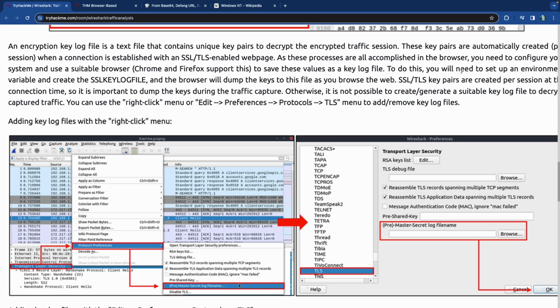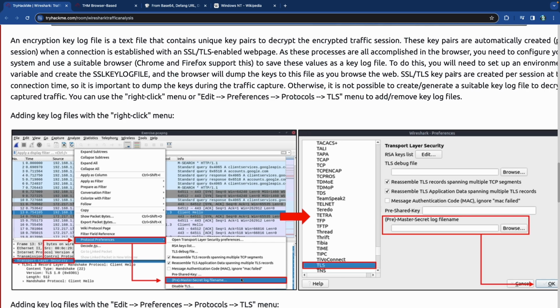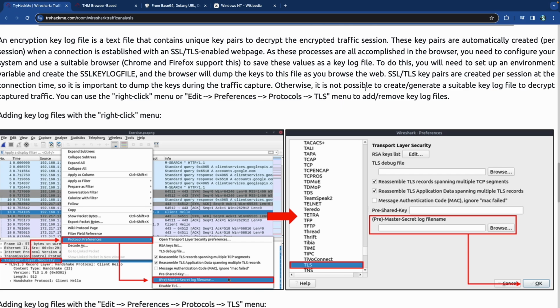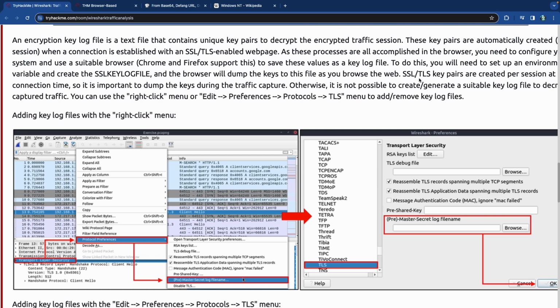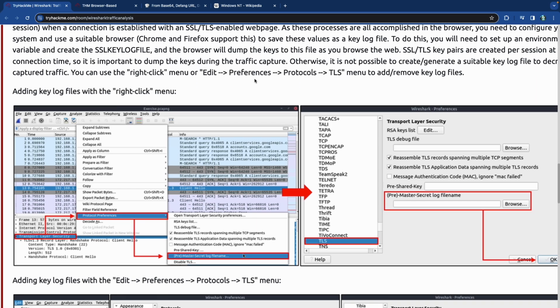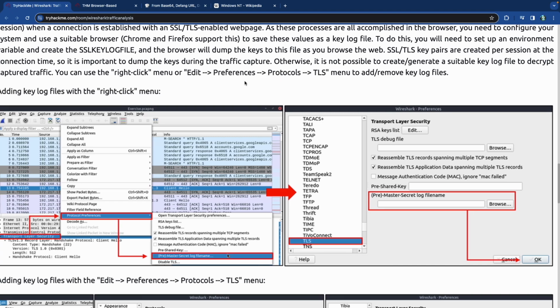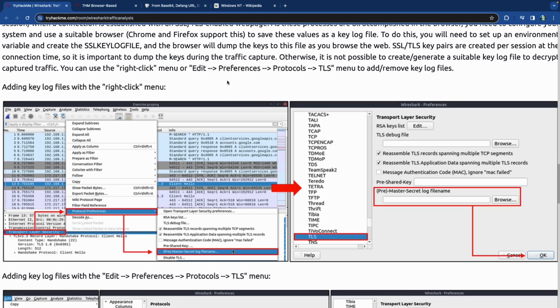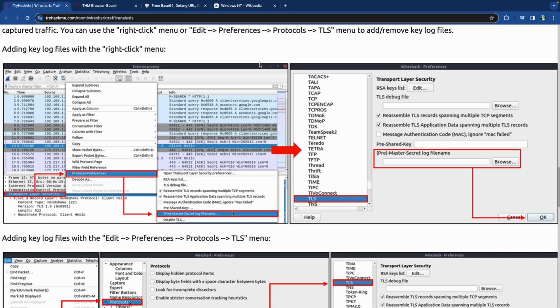To do this, you will need to set up an environment variable and create the SSL keylog file, and the browser will dump the keys to this file as you browse the web. SSL TLS key pairs are created per session and the connection time, so it's important to dump the keys during the traffic capture, otherwise it's not possible to generate a suitable keylog to decrypt captured traffic. You can use the right-click or edit preferences protocols TLS to add or remove keylog files, and so this is what it looks like.